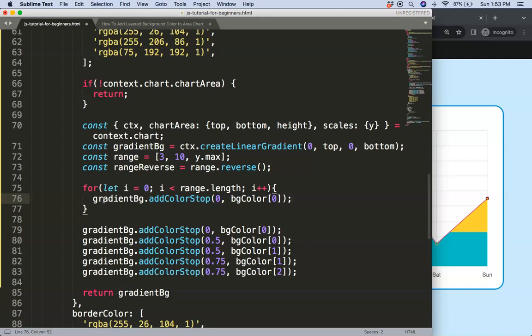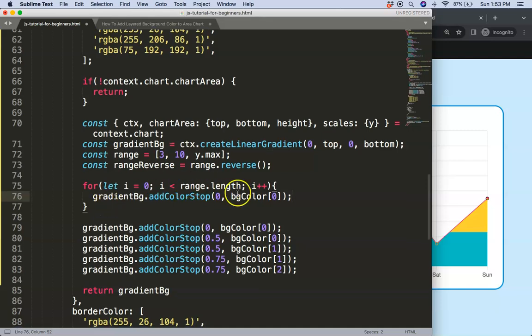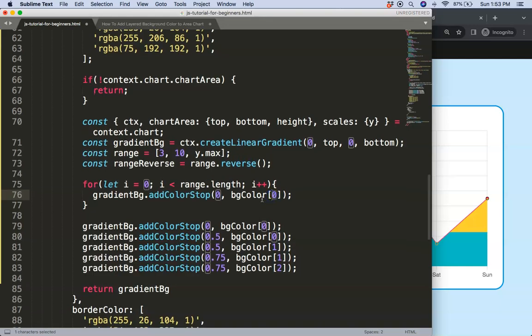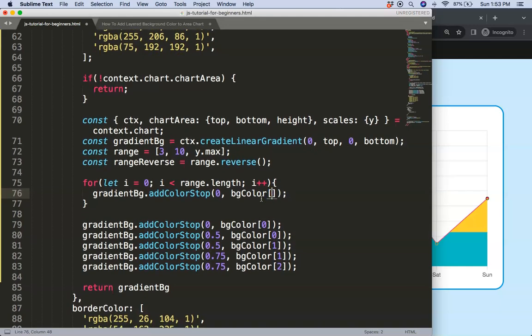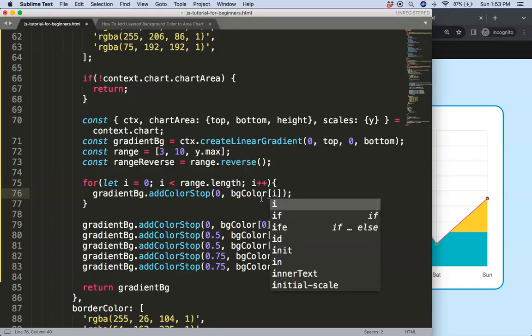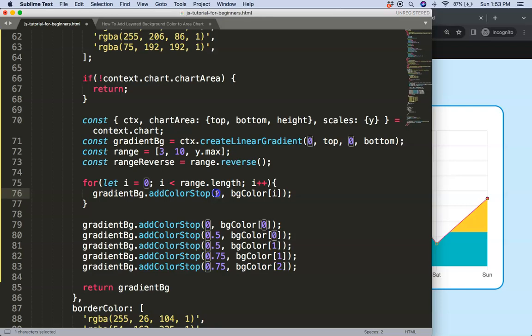Let's see, what do we need? I guess this. I can just say here, this will be equal to i. There we are, I guess. And then what I want to do as well is get the value here. Right now we have a hard-coded value. This needs to be converted into a percentage, specifically with all of these. So how do we do that? Well, let me just show you.